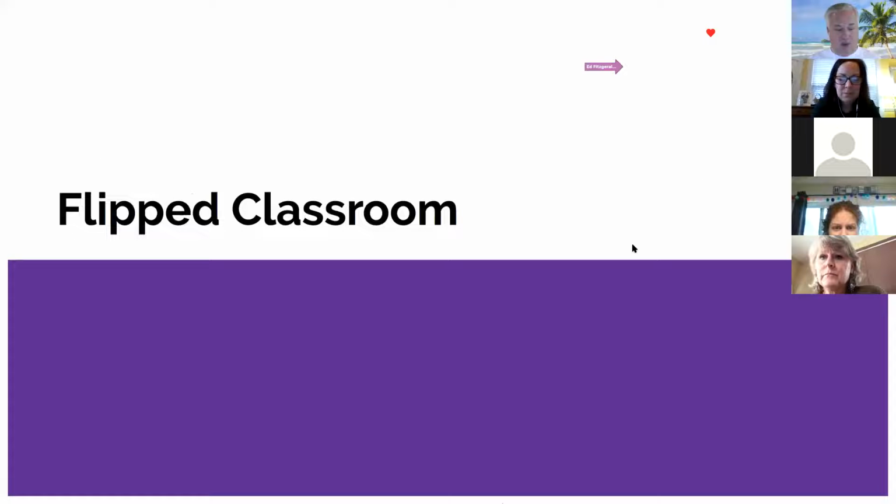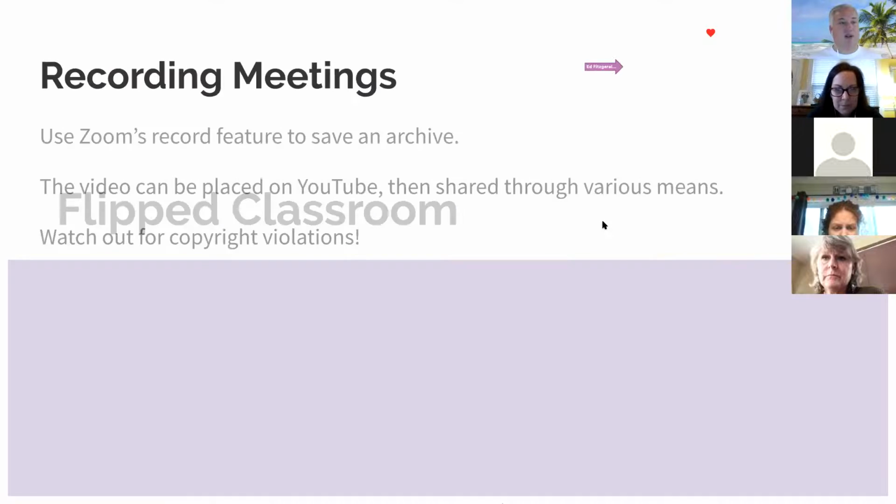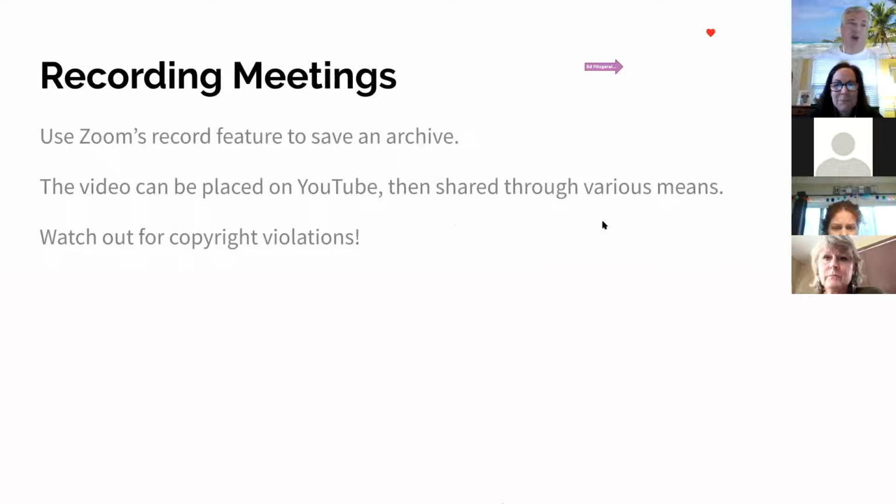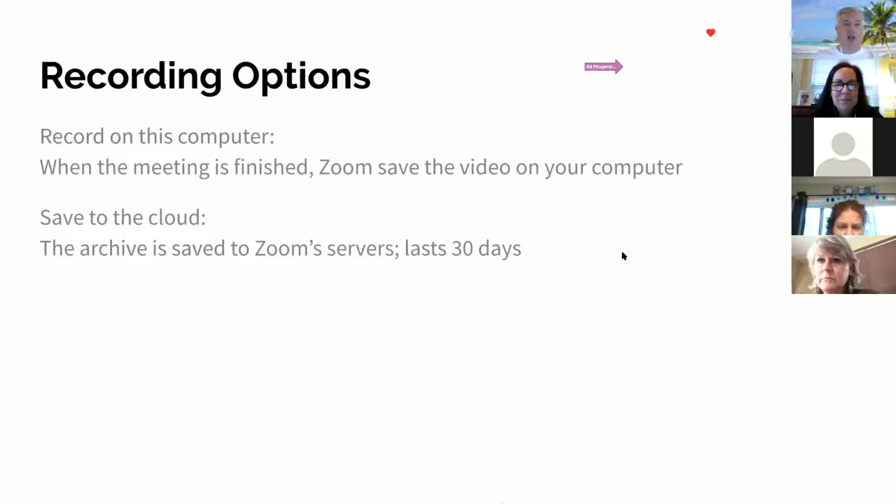Oh, good. We kind of already jumped the gun a little bit on this, but let's talk about recording. There are two ways to record. In fact, I'll just jump ahead a slide and then I'll back up to this one. You can record either to your computer. That's the one I always use. Or you can save it to the cloud, which will save it to Zoom servers.